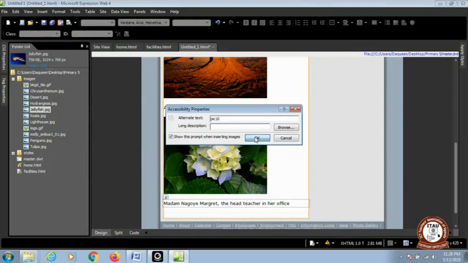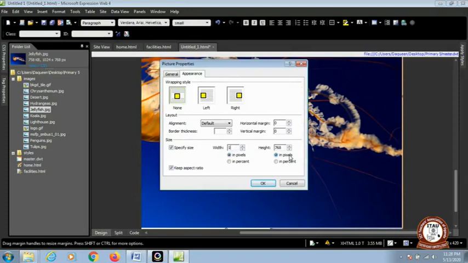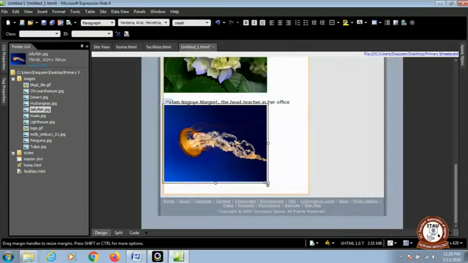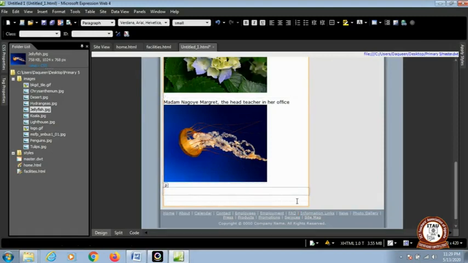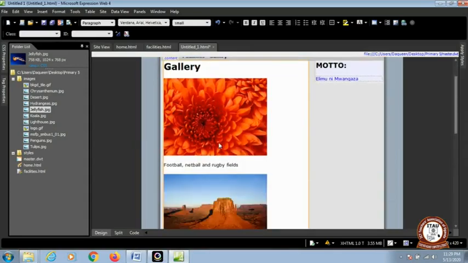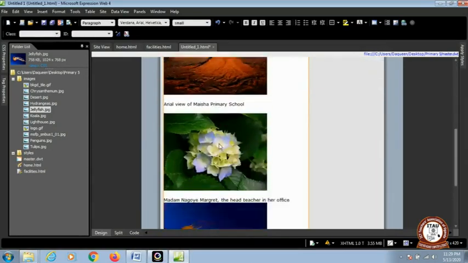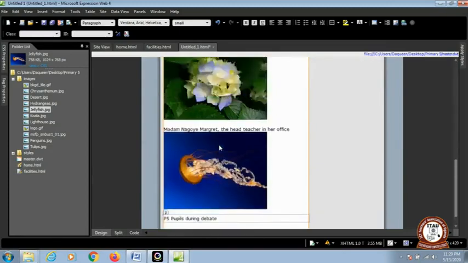This is pic 10. Right click, properties, appearance. Here, 300. Then you give it a caption: pupils, or you can say P5 pupils during debate. So I'll not put all of them, but that's some of them. You must put some. They told you about 10, so you can put 7, you can put 8. Me, I'll put this one.